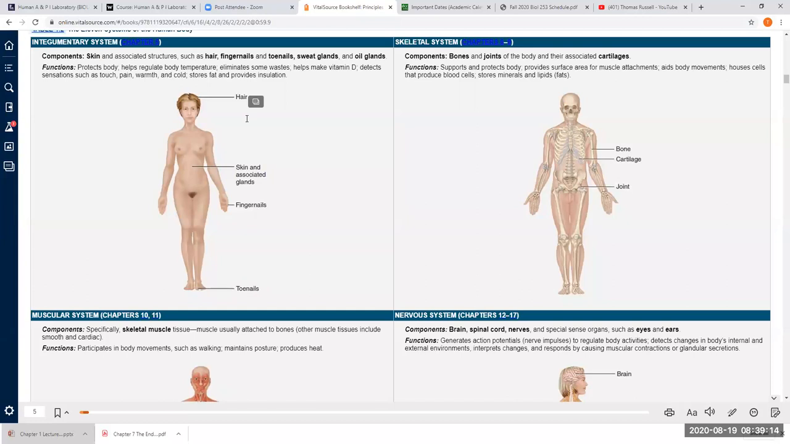There are 11 different body systems in our body. You need to know the name of the 11 body systems, and you need to know the basic functions of the body system. So just the name of the system and just a little bit about what the system does. I'm not making you learn every single thing about each system right now, because that's what lectures and labs are for as we go through the different systems.